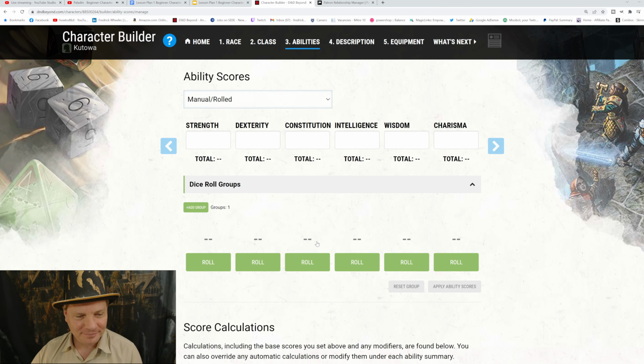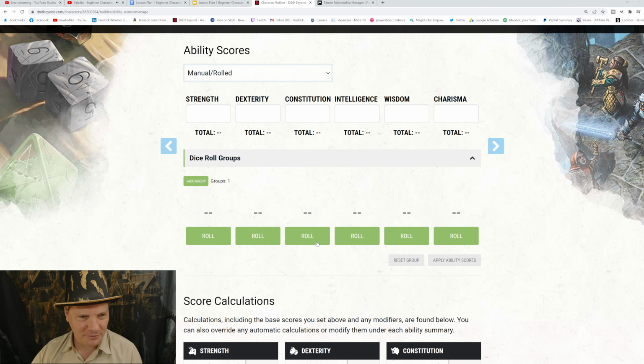Okay, so let's just move this up a little bit. Now these green buttons that say roll, this is to roll it online using D&D Beyond, but you can use your own and just enter in the results. That's perfectly fine too. So let's roll some dice. First one.